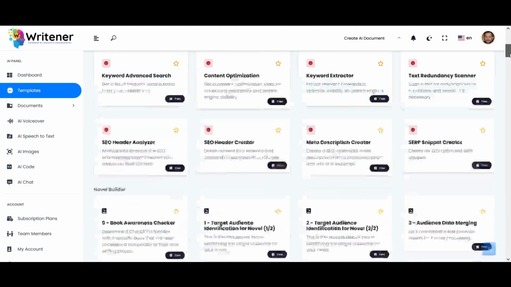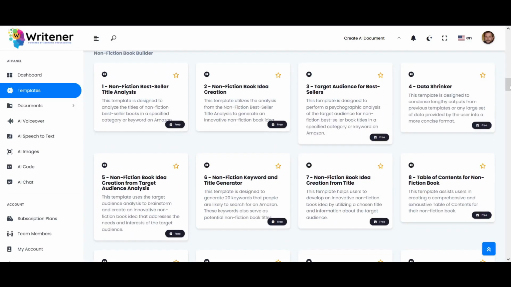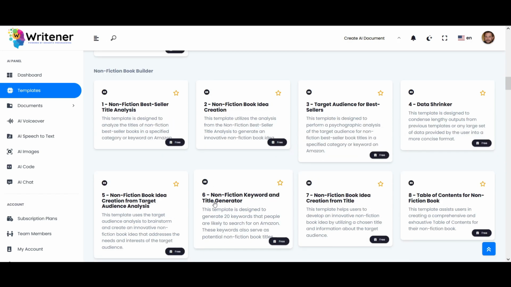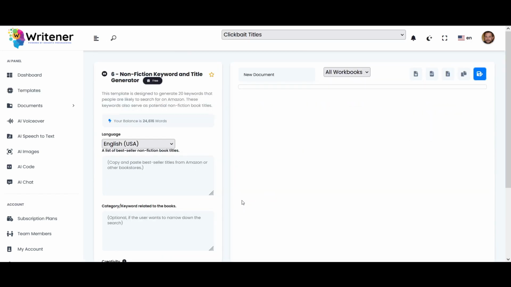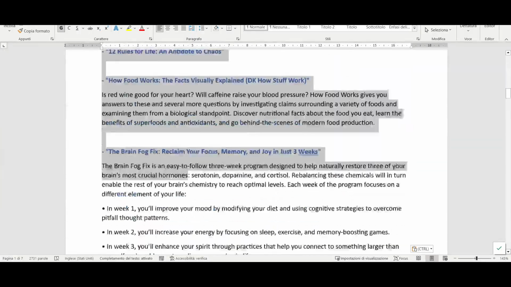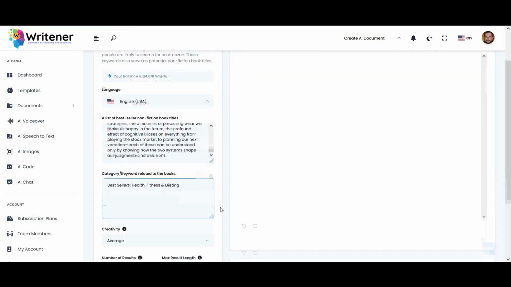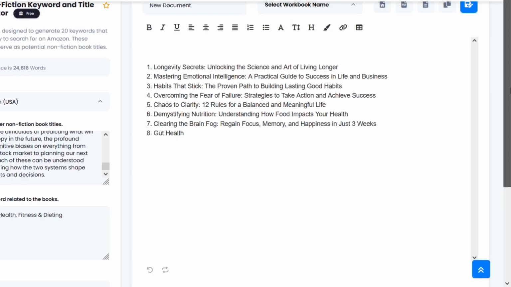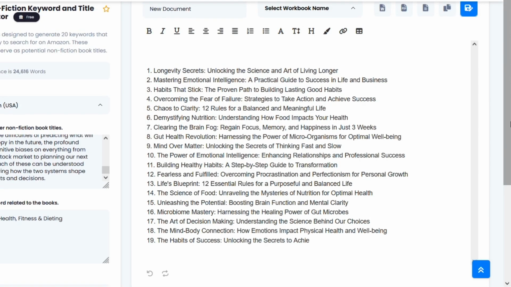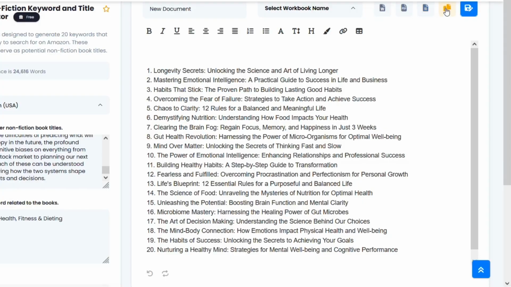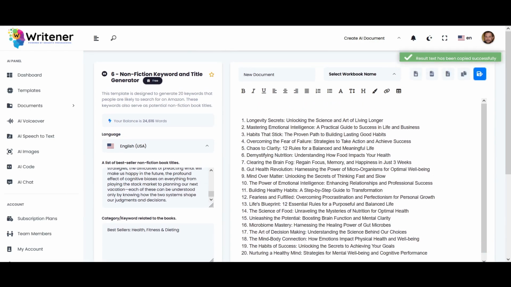The fourth template, Data Shrinker, is used to reduce the data of the psychographic report if it is too long for use with AI. An additional and valuable tool for generating ideas and new keywords comes from template number 6, Nonfiction Keyword and Title Generator. Here we will get 20 further potential titles and subtitles perfectly consistent with the analyzed search intent.